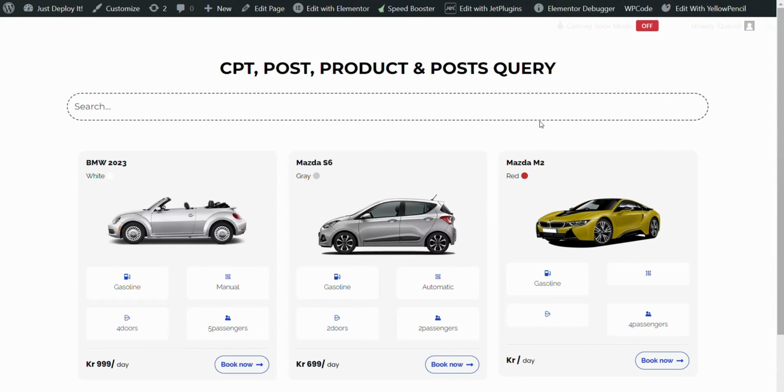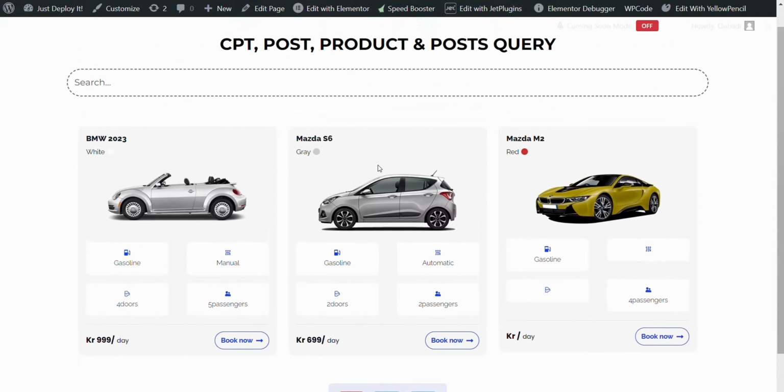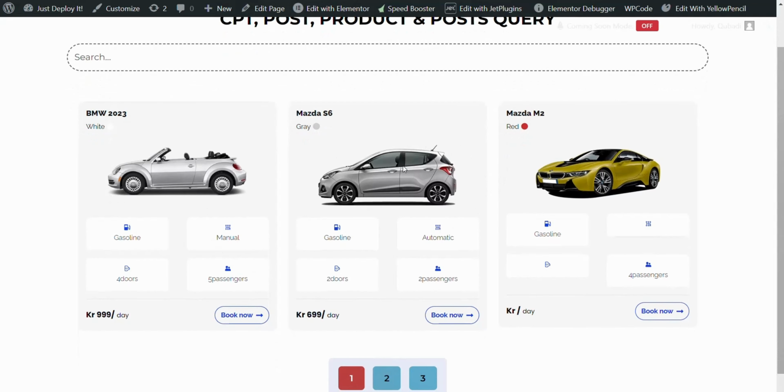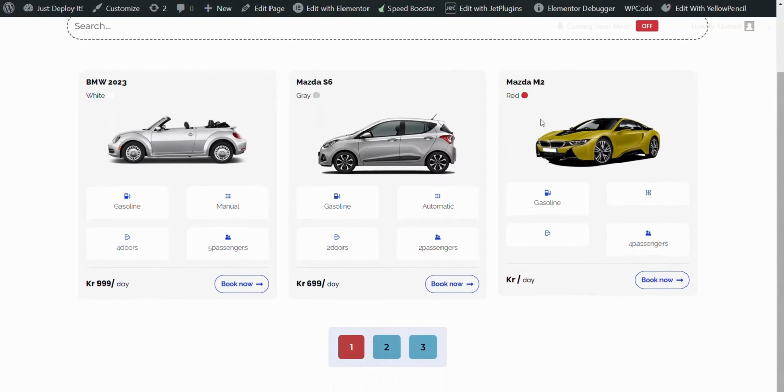Let's continue with part 3. This time we'll talk about post query for drag and drop, or sorting of products. I have already created a query product. Here you see the products. Now we'll test the sorting to see if it works as it should.